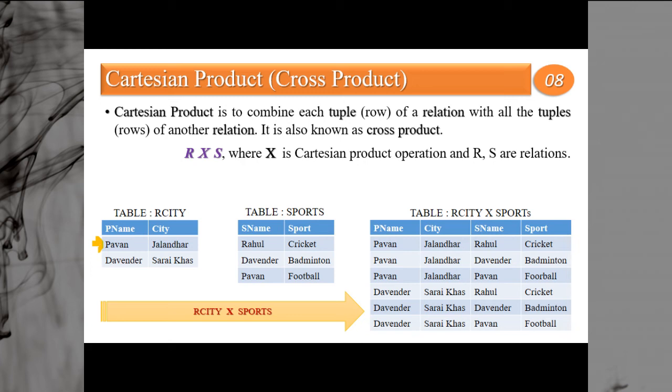This is the formula. Degree will be added, which means the resultant table of RCT cross sports will have degree 4. Degree of RCT is 2, degree of sports is 2, so 2 plus 2 is 4. And cardinality of RCT is 2 and cardinality of sports is 3, so cardinality will be 6, 2 into 3. Okay. So this is your cross product, and you can see one by one how it is created.